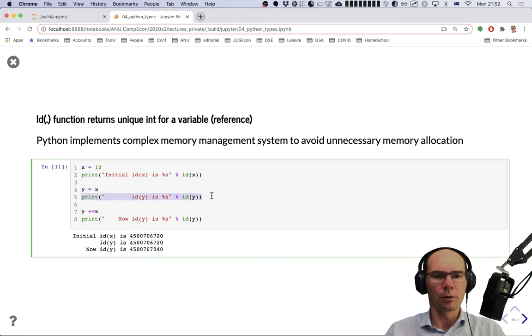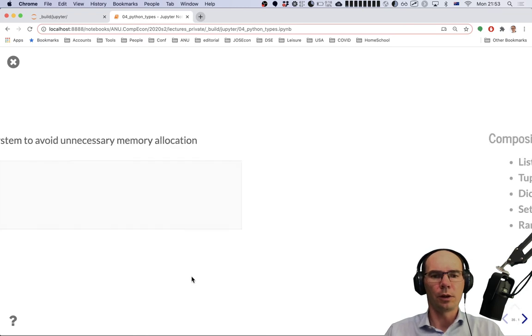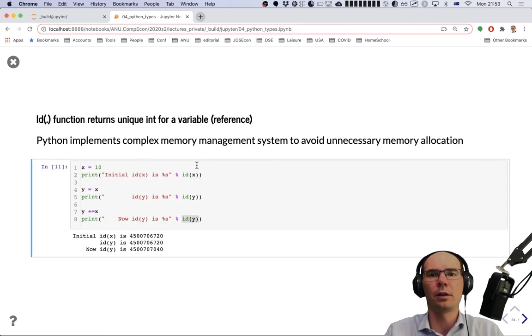And we are asking in line number 5 for the memory address of y. Interestingly, it's the same memory address. And then we do an operation on y. So we say y should be incremented by the value of x. And look at the memory address again, and here we see that y has been relocated to a different part of the memory. What this tells us is that Python has a quite sophisticated way of managing memory. When we say y equals x, but haven't changed y in any way yet, then a new piece of memory is not allocated until we actually do something with it. That's an interesting feature, which will be important later on.